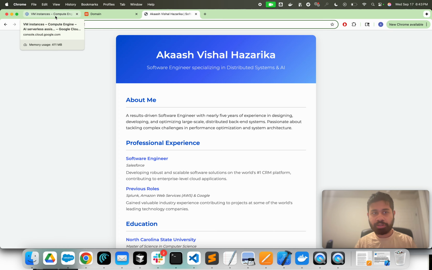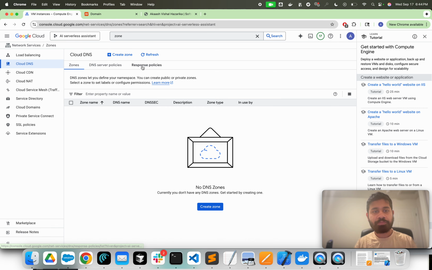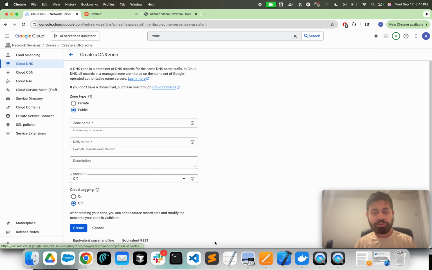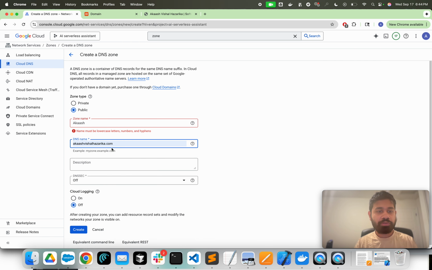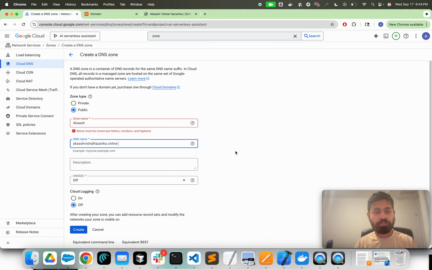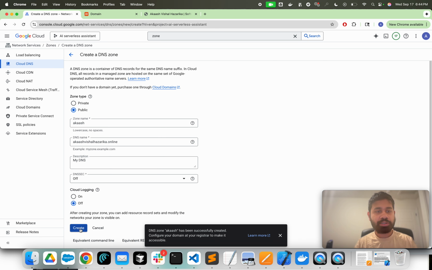So let's get started with creating a zone over here, Cloud DNS. So having a Cloud DNS is quite easy. So you create a zone over here. Zone name can be Akash, and my domain over here is akashhararika.online. Okay, my DNS, and then we just create this DNS.